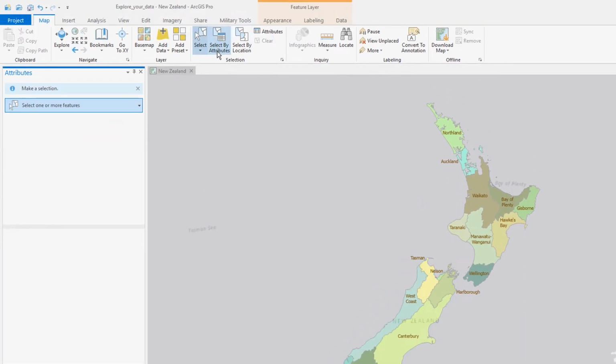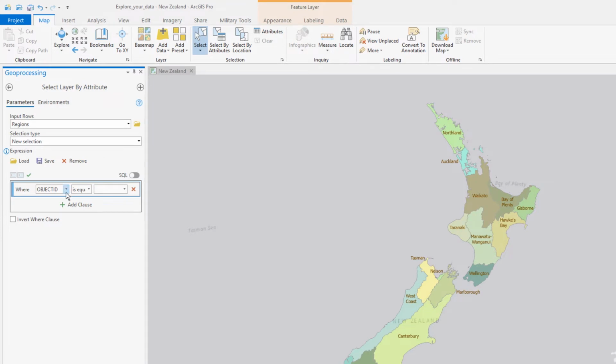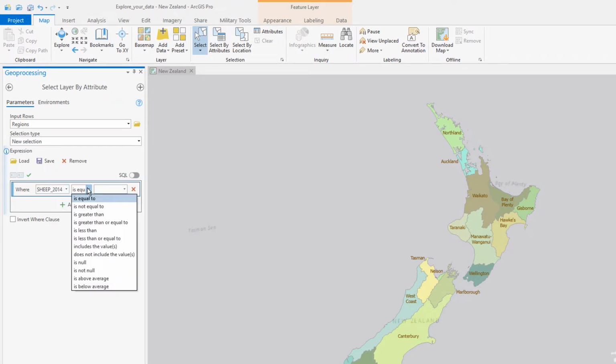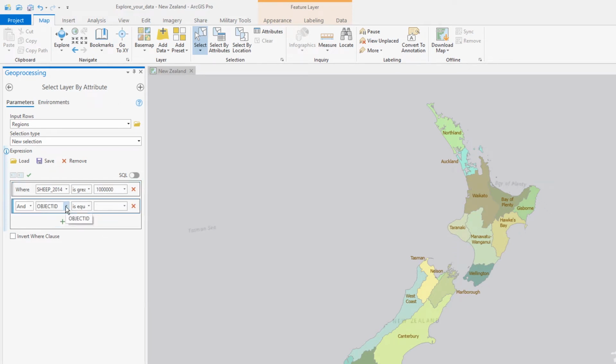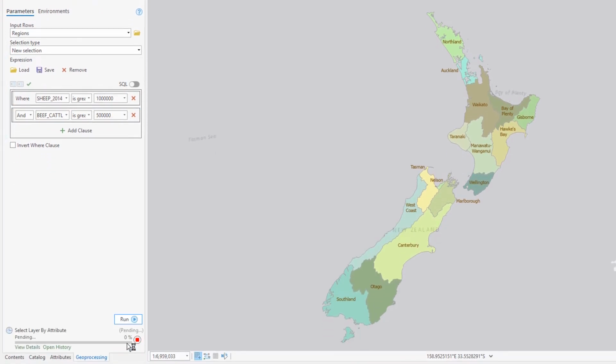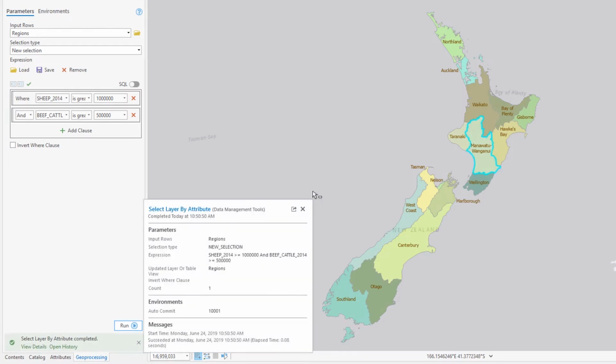Next, we'll use the Select Layer by Attributes tool, which allows us to find features that meet specific criteria. We can do that by creating queries, which will find regions with more than 1 million sheep and more than 500,000 beef cattle. As it turns out, only one region meets those conditions.